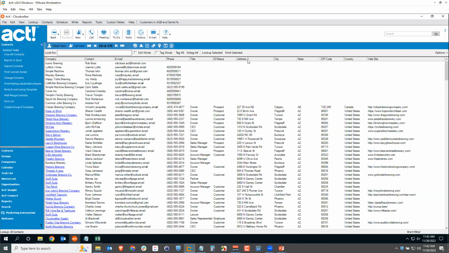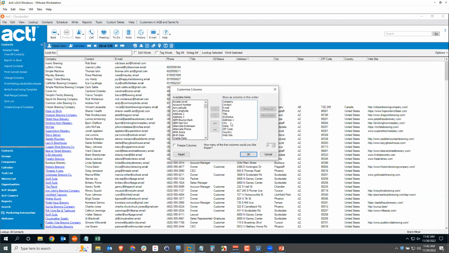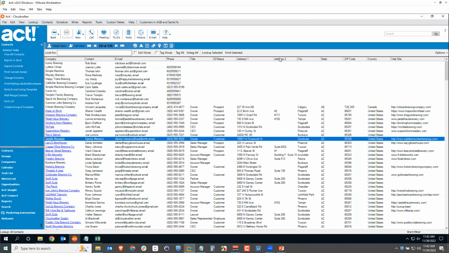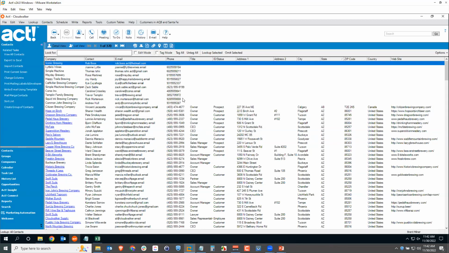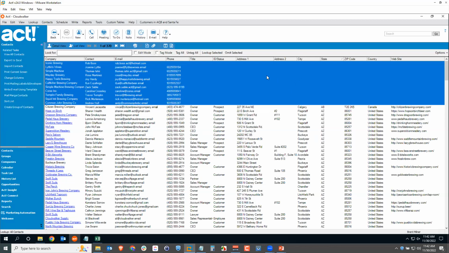So maybe I want to add my address to field here because sometimes there's information in there that I need. So I'm going to go to my customized columns area, locate address to, and add that to my layout. I'll even move it up in the view so that it occurs directly beneath address 1. There we go. Now when I click OK, my address to column appears here, and I'm going to do an export of just the contacts who don't have that contact information that I want.